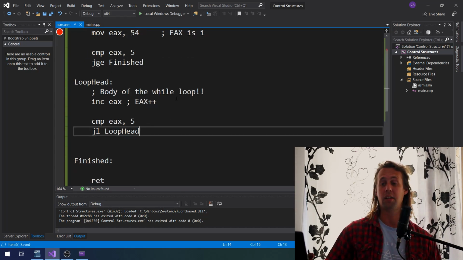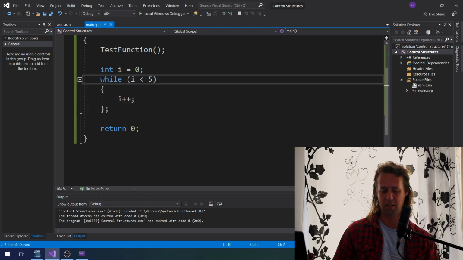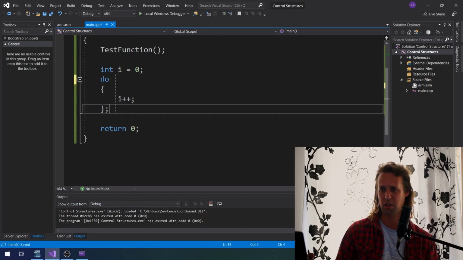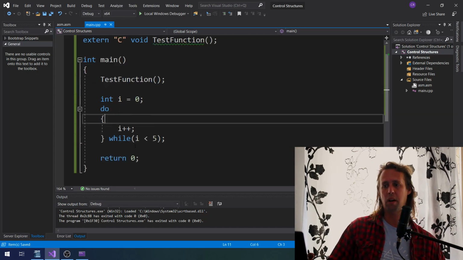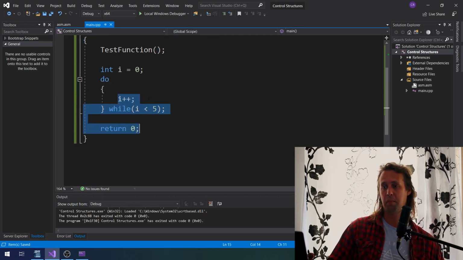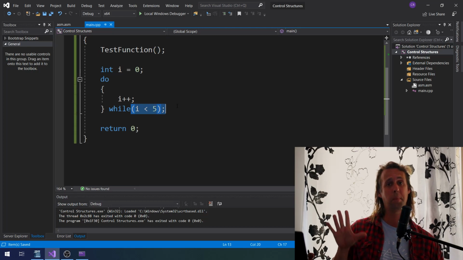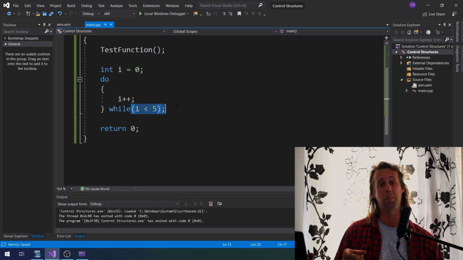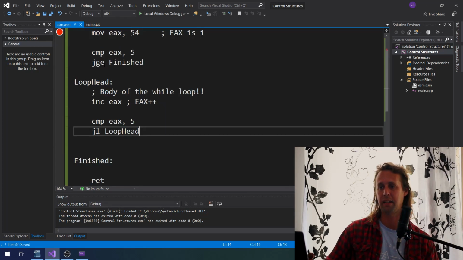All right, so very closely related to the while loop is the do while loop. So I might just do this do. We'll make the same condition, I think. While I is less than 5, was it? Something like that. Okay, so that's a do while loop in C++. This is the body of the loop just here, and the condition comes at the end of the loop. So the only difference between a while loop and a do while loop is that the loop body will always be executed at least once. Okay, that's a do while loop in C++.